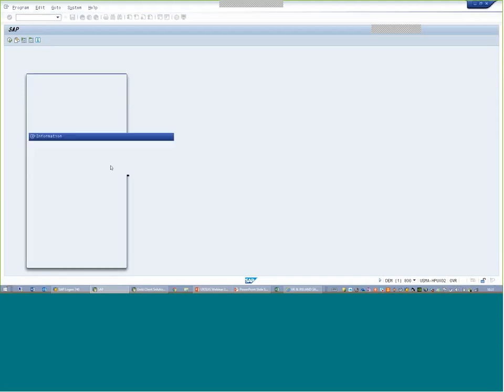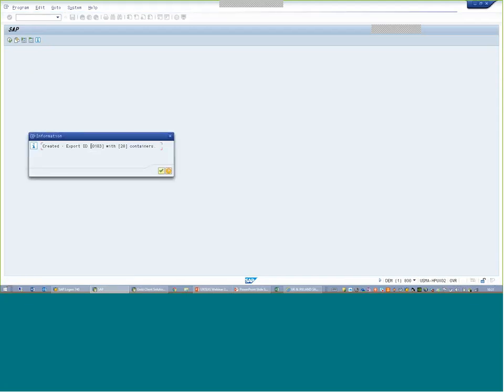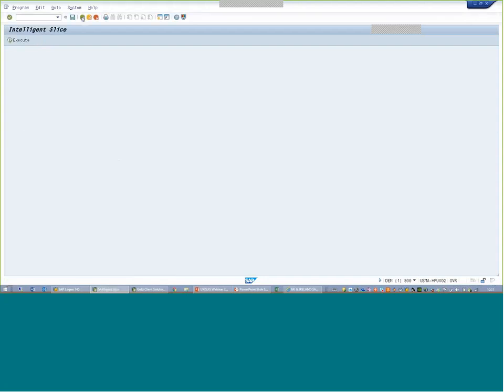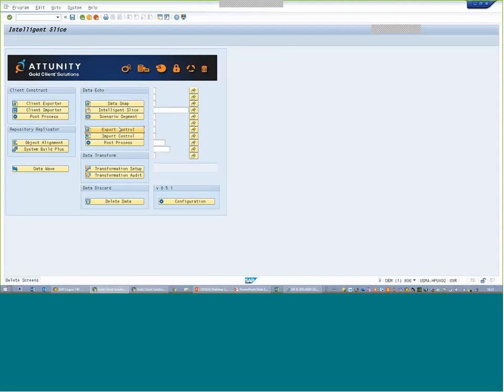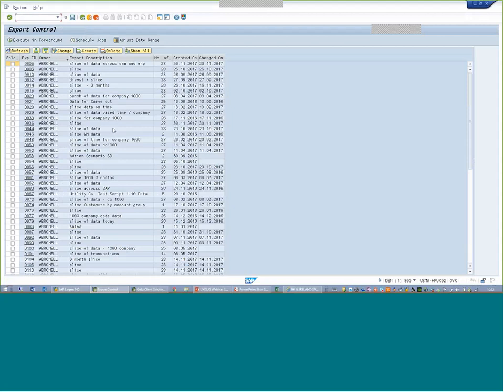The reason for showing you this is also to show you that at the time that we do this, we're going to create a new export file with a different set of containers, so one for each of the data types that we are wanting to copy from the source to the target. When we look at these files, you'll see that Gold Client is a light touch.